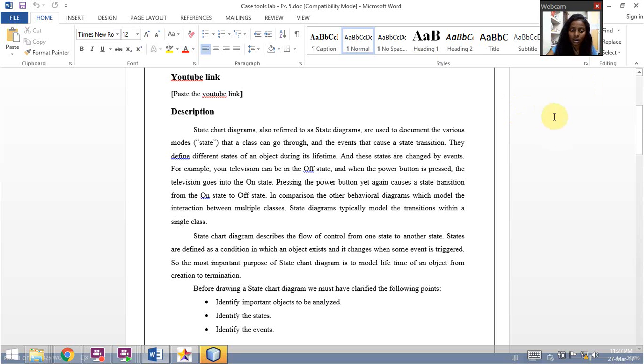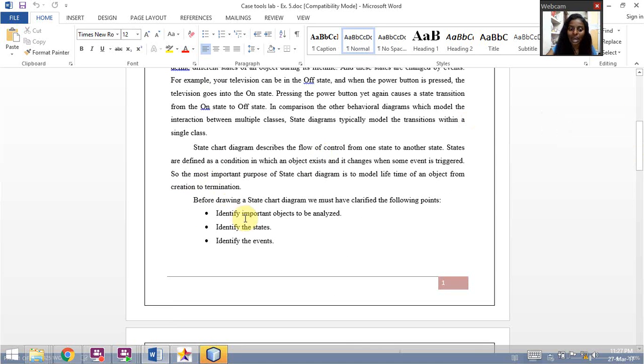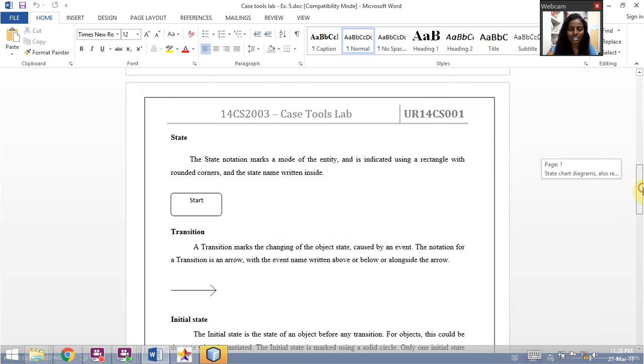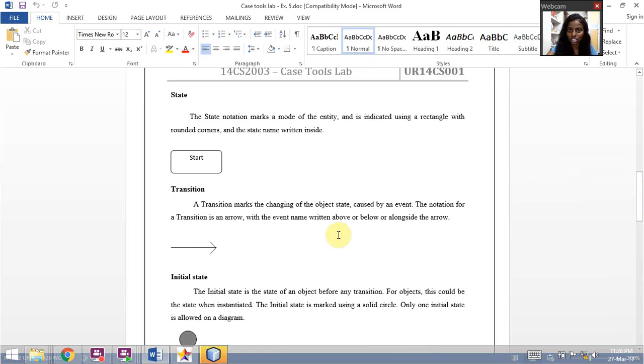When drawing the state diagram, one must clarify the following points: identify important objects to be analyzed, identify the states, and identify the events that will trigger the states. The components of a state diagram are: first of all, state. State notation marks a node of the entity and is indicated using a rectangle with rounded corners and the state name written inside. Second one is transition. Transition marks the changing of one object state to another whenever an event has been caused, and it is mainly shown by an arrow mark.